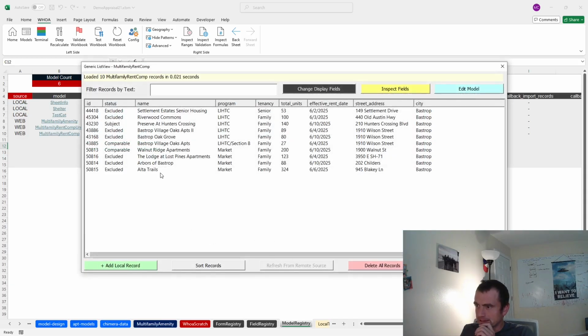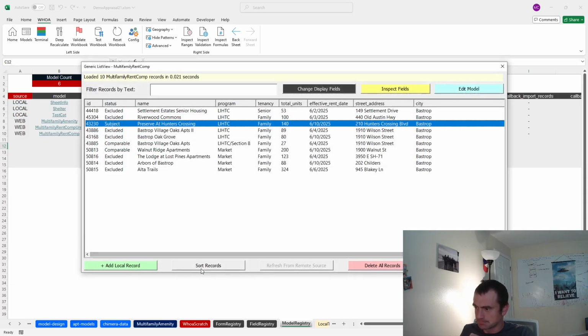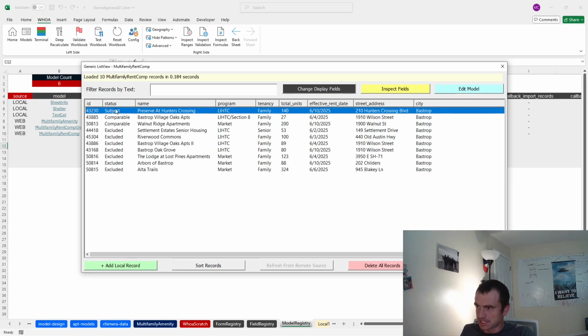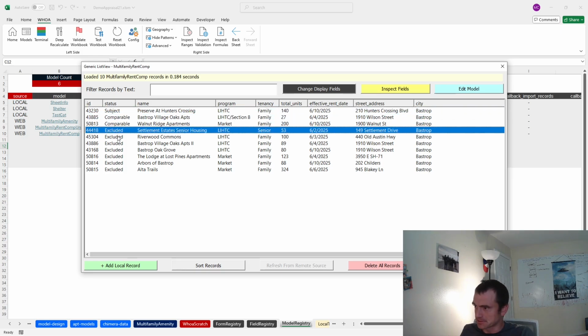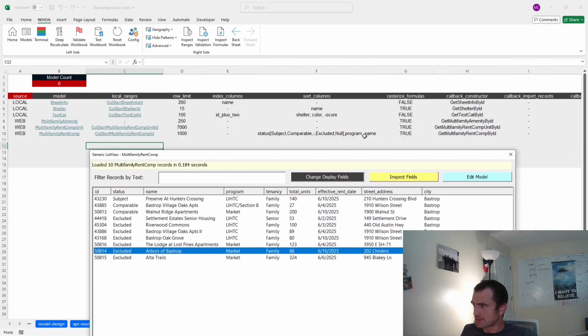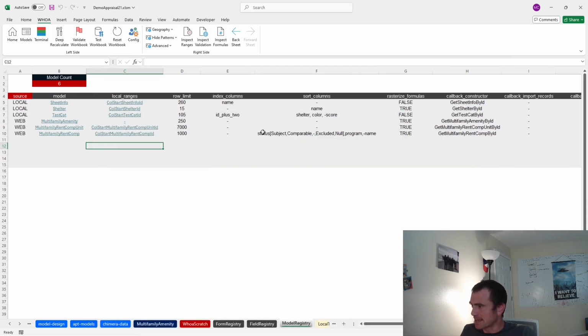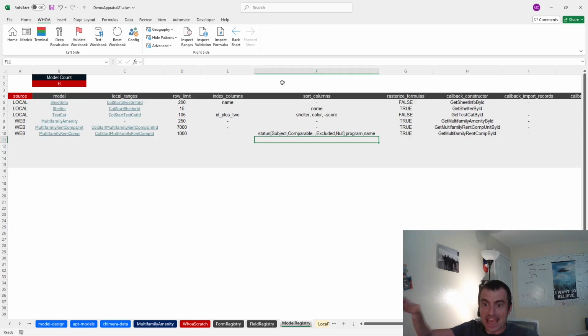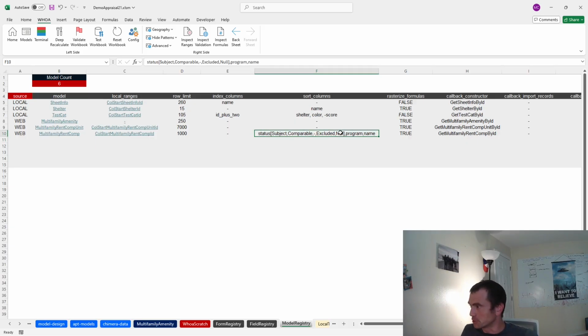All right, this should be like a better sorting specimen. Subject at the top, then the comparables, then the excluded. And I think name actually, I have it sorting backwards with name, but I think name should be forward. It should sort with A to Z. When you put this minus thing, it's going to go from Z to A. I'm just going to leave everything the same right now.